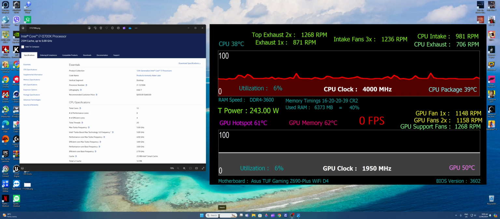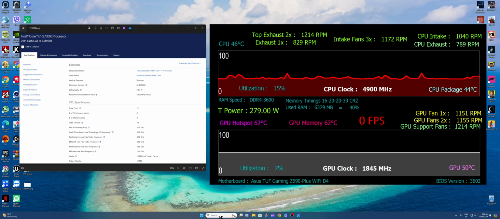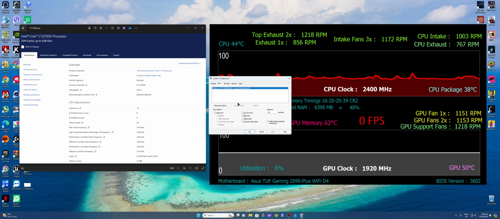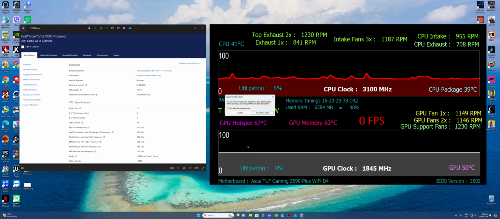Go to the search button, type MSConfig, hit enter, and look for the Boot tab. This works under Windows 10 and also under Windows 11. Currently, I'm using Windows 11. Go to advanced options. Click the maximum number of processors you have for your setup. Click OK, click Apply, and click OK. This will prompt you to restart your computer. You have to restart your computer.